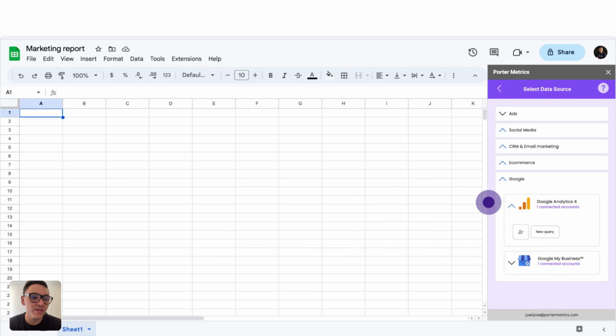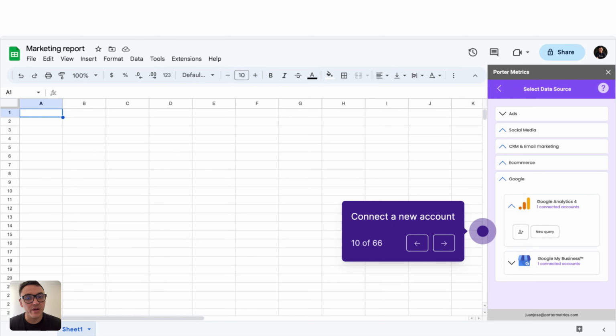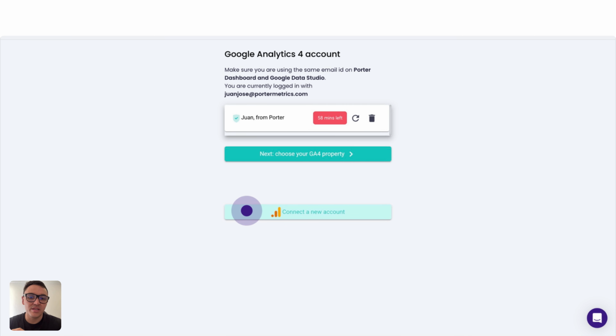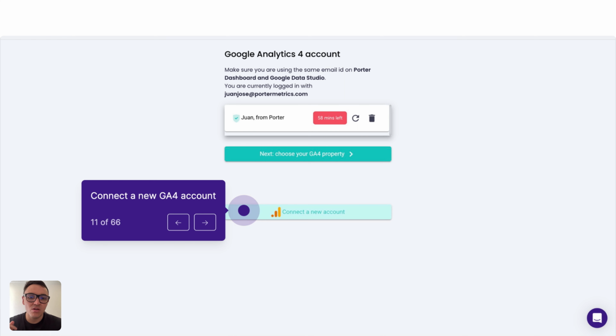So choose the GA4 integration, and you have two options: connecting a new account or a new query. Because this is our first time, we will need to connect our data. We need to connect a new account. Click there to connect a new account. I have connected something already, but I will connect a new account.